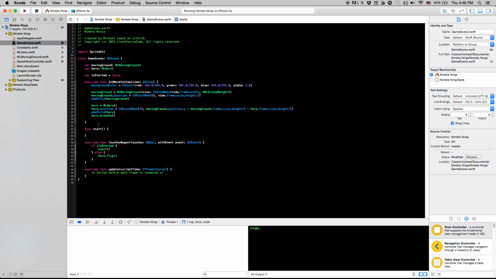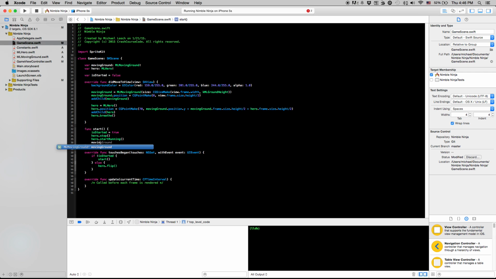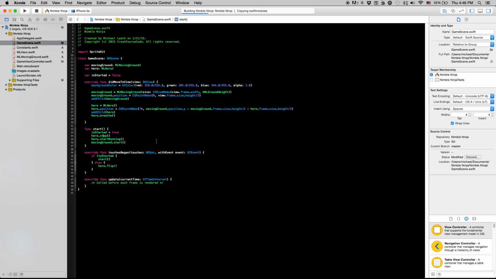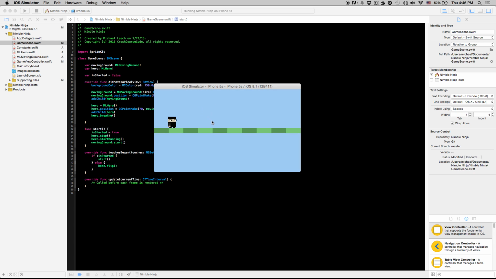In the start method, we're going to set this isStarted variable equal to true to keep track of that. We're going to say hero.stop to stop the hero from breathing, hero.startRunning to get the running animation to begin, and we're also going to say movingGround.start as well. So now when we run this, this is going to have all of our animations thus far working to create our game. So we're going to say tap, the guy starts running. Now if we click again, you're going to see that from here on out, the guy is just flipping back and forth. Awesome, that's what we're trying to do here.